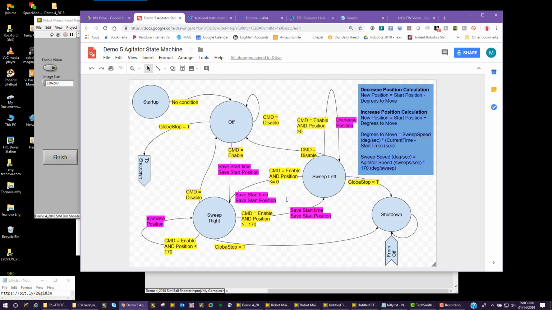So we have a startup state and a shutdown state, like all of our state machines do. Right from our startup state, we go to the off state. In the off state, we basically just sit here and watch our commands. If our command is set to disable, we continue looping here, coming back to the off state. If our command is enabled, then we go to our sweep right state. In the transition between the off and sweep right states, we save our start time and we save our start position.